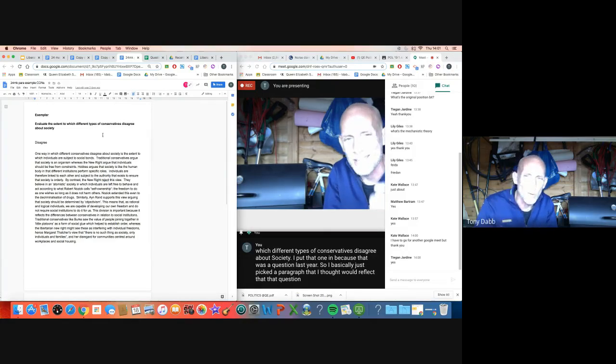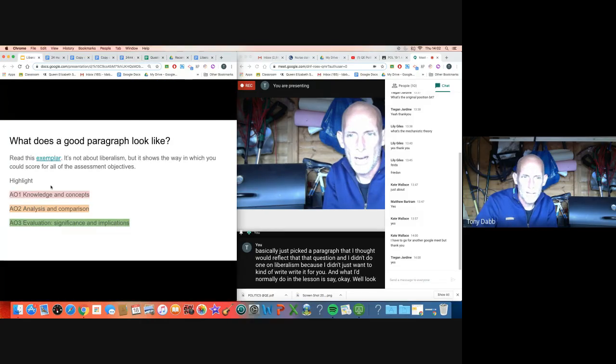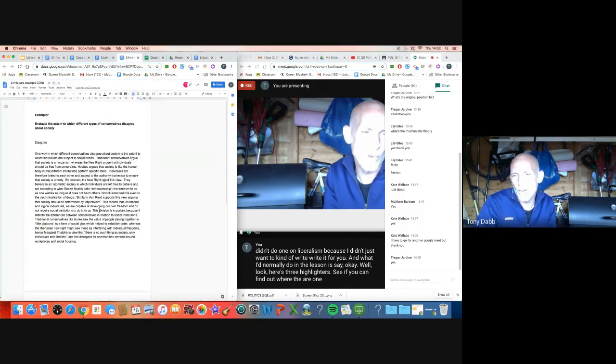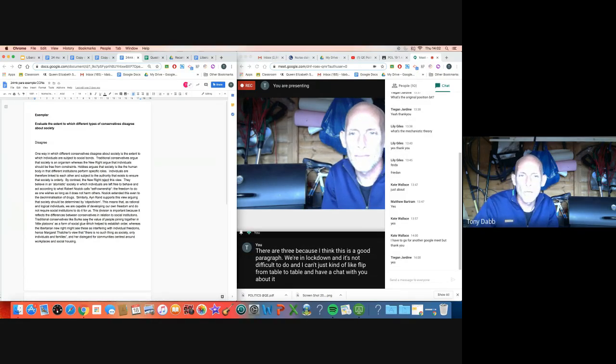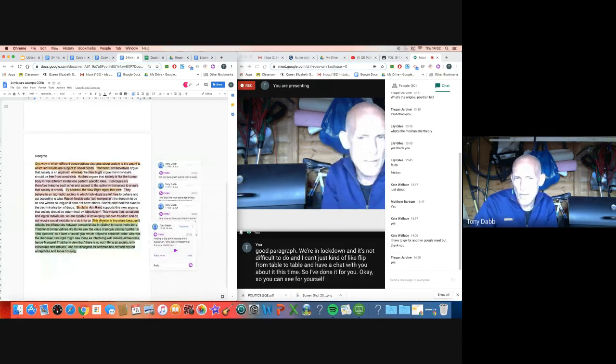And I didn't do one on liberalism because I didn't just want to write it for you. What I'd normally do in the lesson is say, okay, here's three highlighters, see if you can find where the AO1, the AO2, and the AO3 are, because I think this is a good paragraph. We're in lockdown and it's more difficult to do, and I can't flip from table to table and have a chat with you about it this time. So I've done it for you, so you can see for yourself where I think there's AO1, AO2 and AO3 in particular.